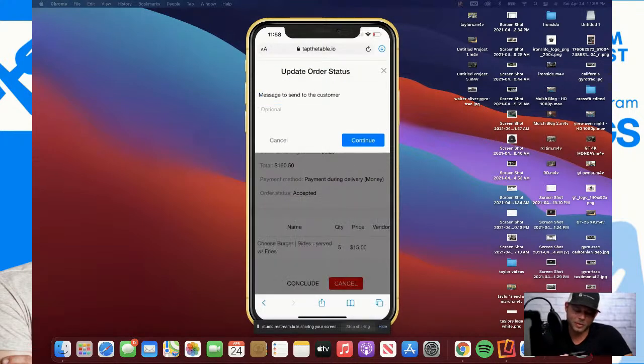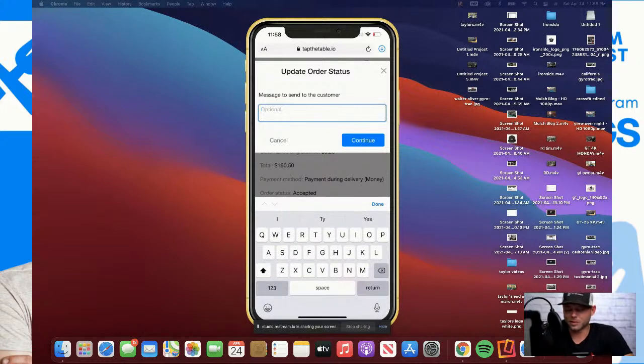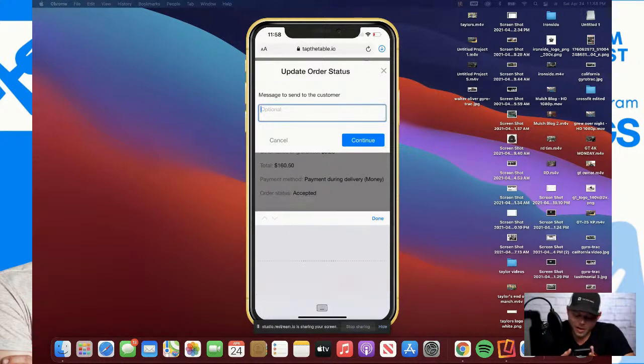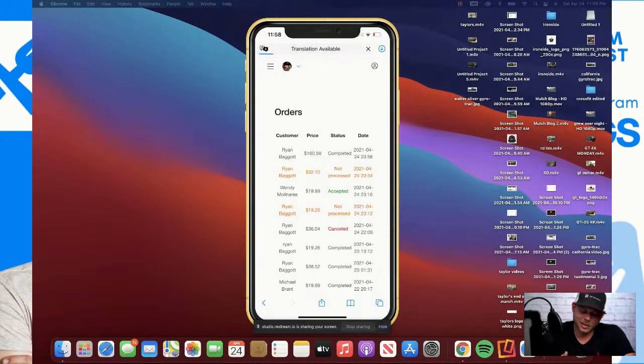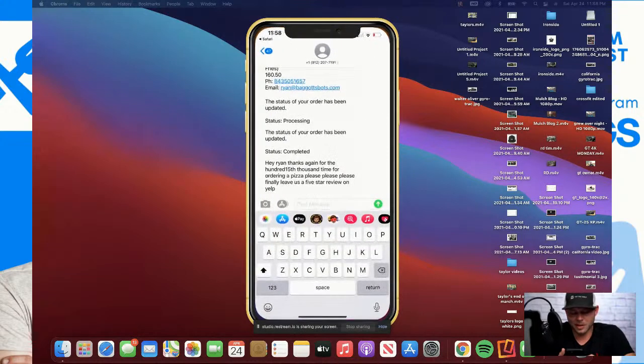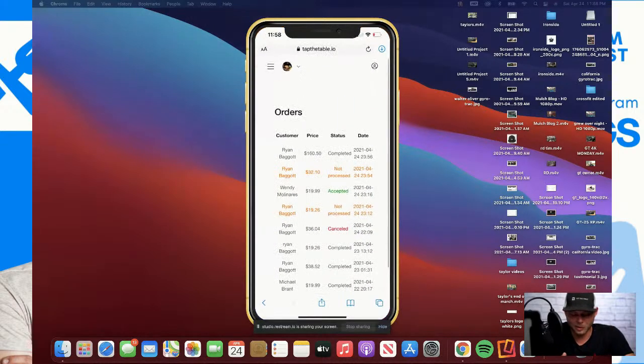In this case, let's imagine that we have a Yelp link handy. Hey, Ryan, thanks again for the 115,000th time for ordering our pizza. Please, finally, leave us a 5-star review on Yelp. Continue. And then the order is done, and we get the text. What does this say? It says the thing I just voice texted. How cool is that, right? All right, cool. Anyways, so we made that money. We made the sale. That's what I wanted to show you.